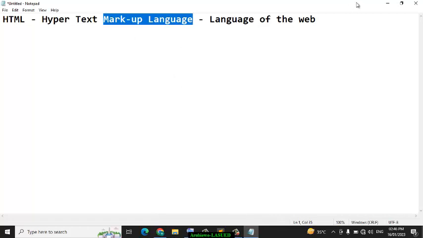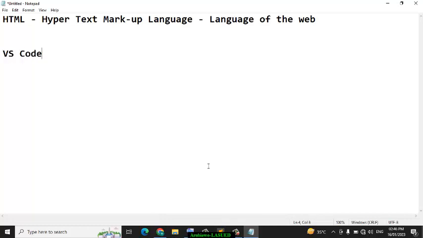Now, having said that, part of the software requirements we mentioned is VS Code, Sublime Text, and Notepad++. You can use any of these software to develop your HTML code for websites.